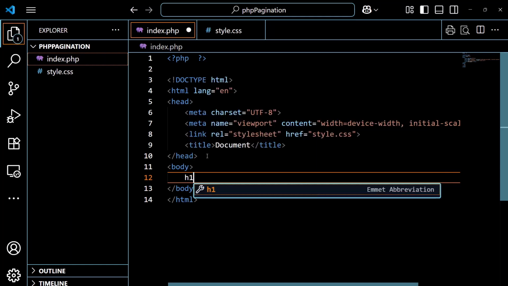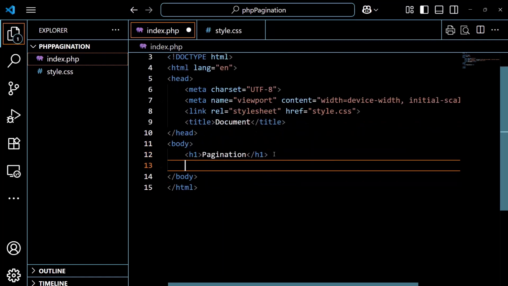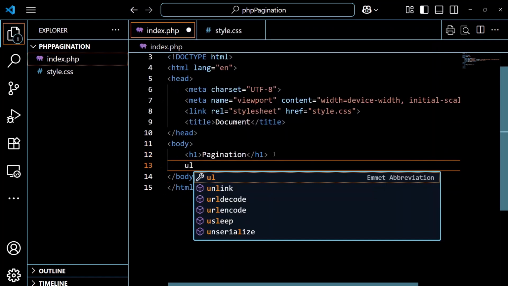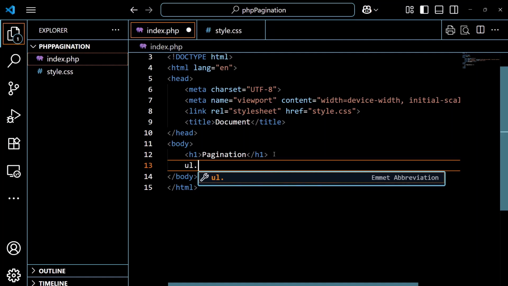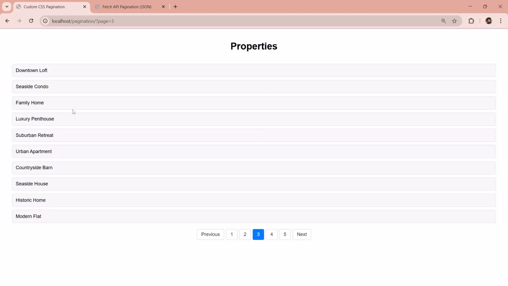Now in the body, let's first of all define h1, pagination. Now after the heading, we are going to define an unordered list where we are going to display the properties. So let's give it a class name, properties. So this is where we are going to list all of these properties as an unordered list. And then we are going to define a div which is going to contain these buttons. So these are basically anchor elements.